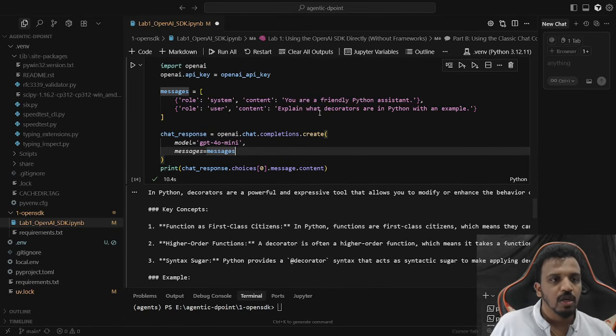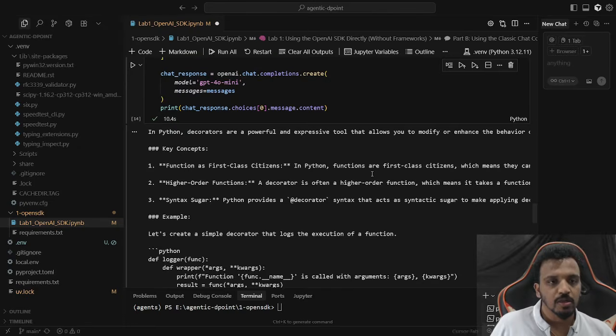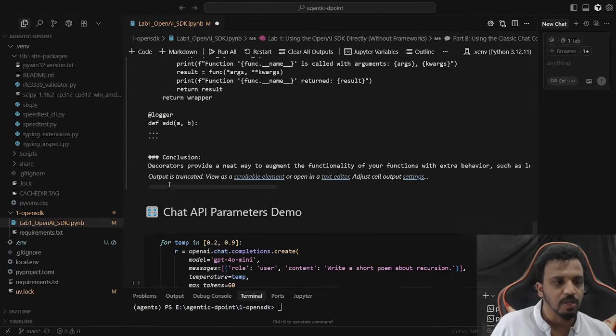So we asked that you are a friendly Python assistant. That is what our agent is meant for. And then what is our user prompt? Explain what decorators are in Python. So we are asking for a Python decorators explanation. So it gave us, okay, along with the example.